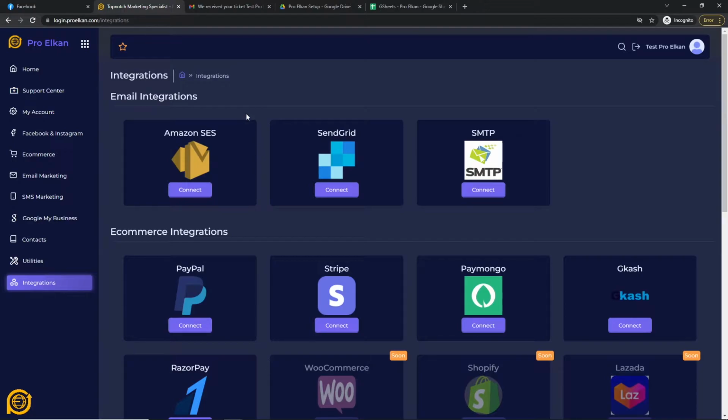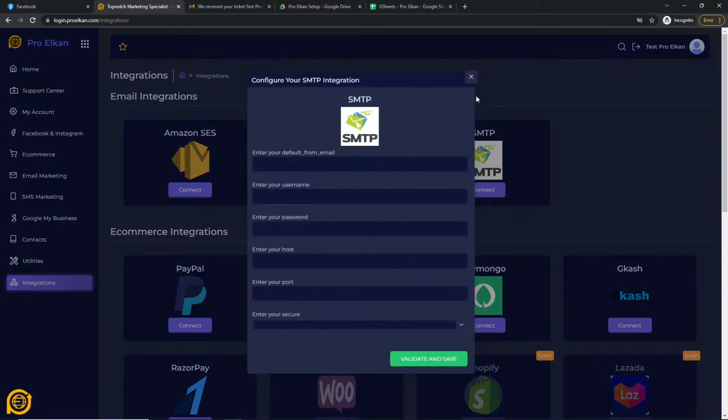Why? For example, if you are using Zoho, or G Suite or Google Suite, you can add them to your SMTP. So how do you add them? You just go here, enter the default email, then your username, your password, your host, your port, and your secure type. Basically, what you need to look up on your side is what port you are using for email forwarding, and your host. Basically, this is their server.